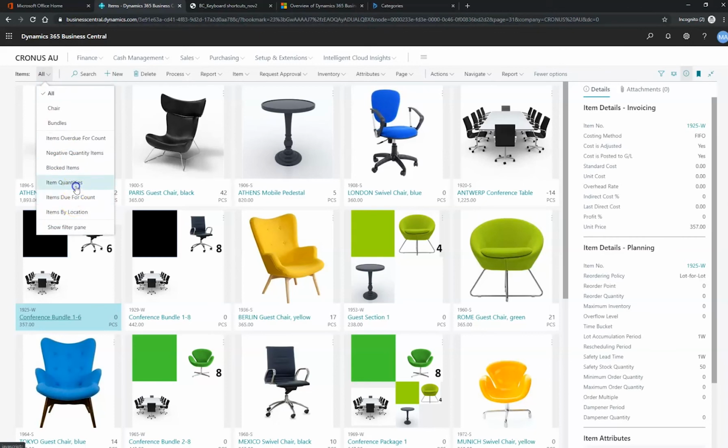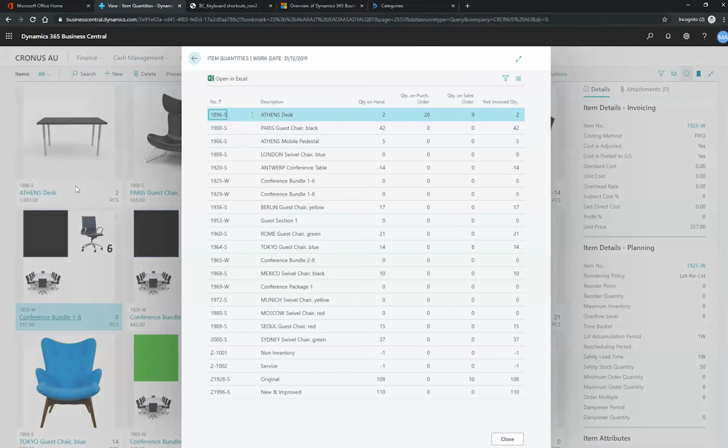So I could use item quantities as an example. If I go in, I can quickly and easily see the item quantities that I've got in hand, and I can quickly see what's on purchase order or any outstanding sales orders. I've also got the option to open these in Excel, as I have any of the list favorites that I've added myself.